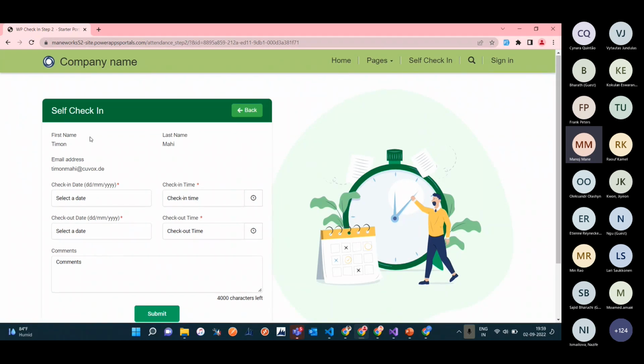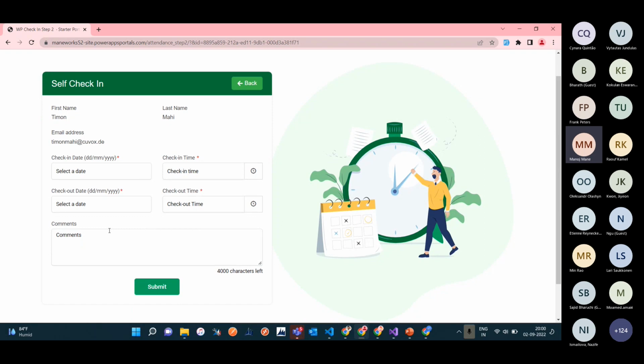Here, I am already retrieving the first name, last name, and email address of the contact, based on the details the user gave us on the first screen. Then I have added a calendar control in this page. I will also show you the code of what I'm doing, and how in the web API I am achieving all these steps.